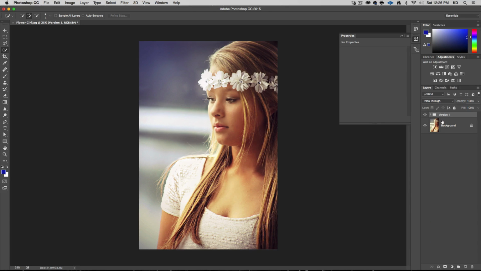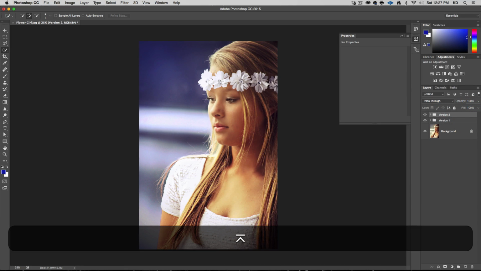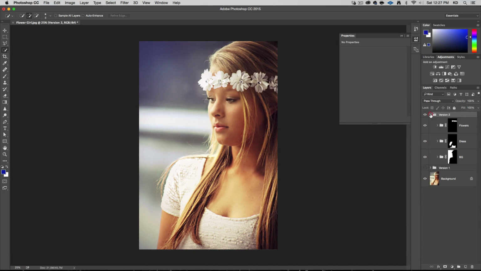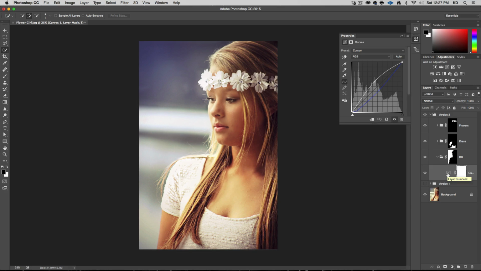All right, so let's start. I'm going to take this version 1 and I'm going to drag it to the new layer, and we're going to call this version 2, and we're going to hide version 1. And now I'm going to go in here in the background, and for version 2, I actually want a warm background, not a cold one.